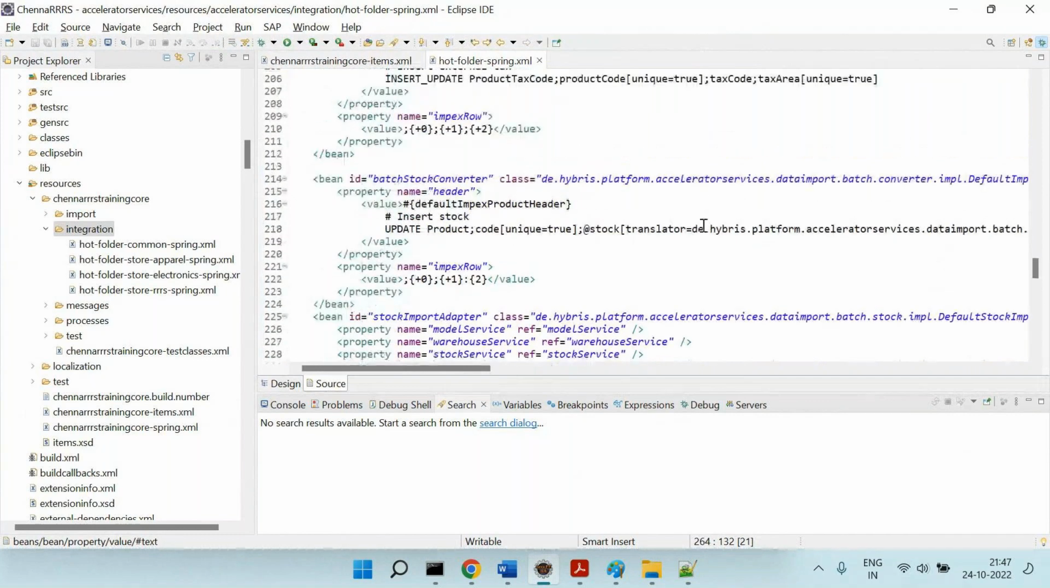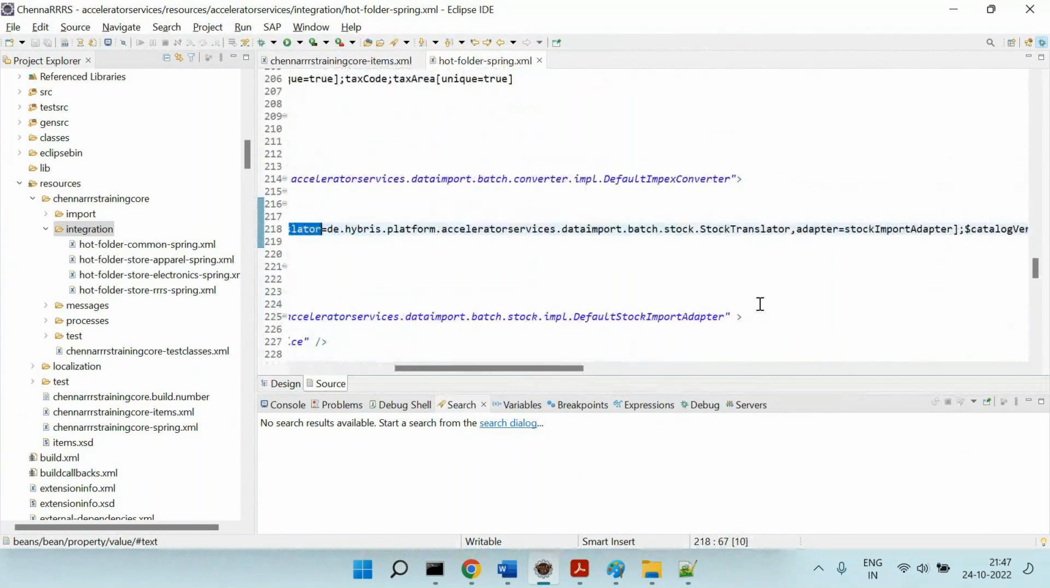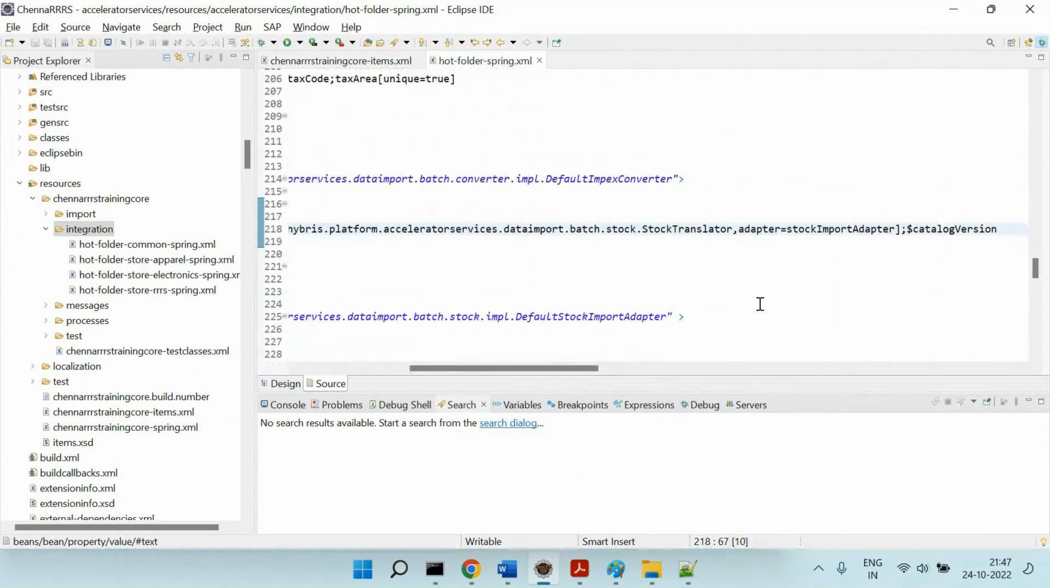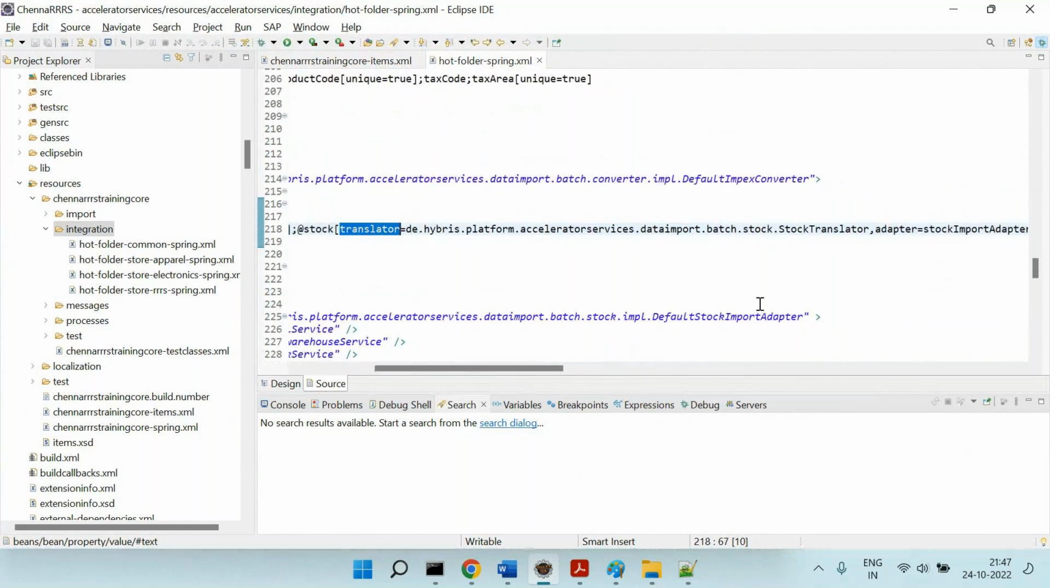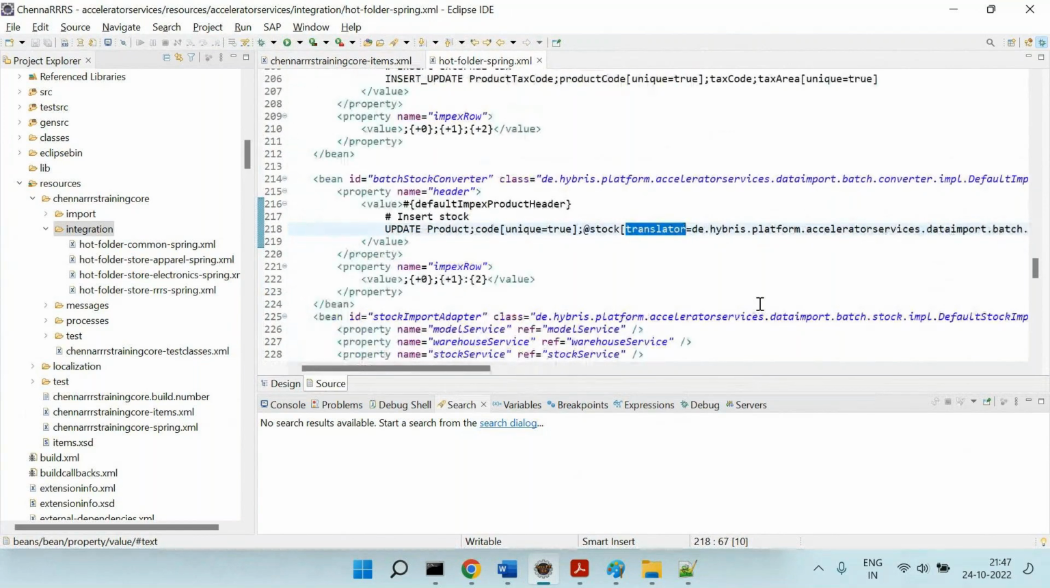Okay, so there is a translator. A translator is nothing but what? You want to translate something. Let's say a simple example: you are getting the price in rupees and you want to translate it to something else. Or you are getting the distance in miles and you want to convert it into kilometers. You need to translate something, and for that you can use translators.